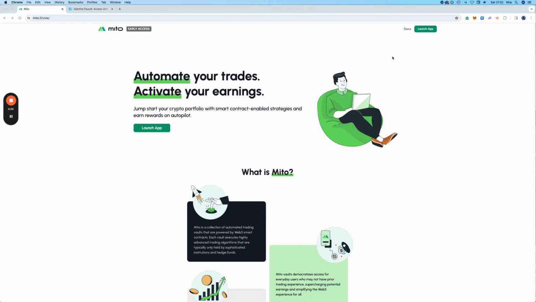Hello, today we are going to take a look at Mito Finance. Mito Finance is very anticipated. The Injective community has been waiting for it for quite a while and is very bullish on it. The reason is that it's a dApp built by the Injective team themselves, so it's an official dApp by Injective, and a lot of people think that the launch of Mito Finance will kick off a DeFi season on Injective.